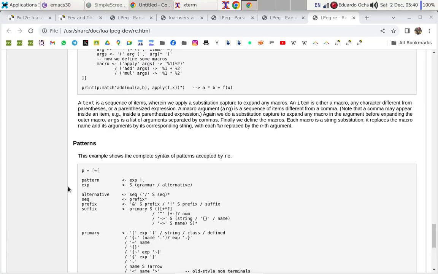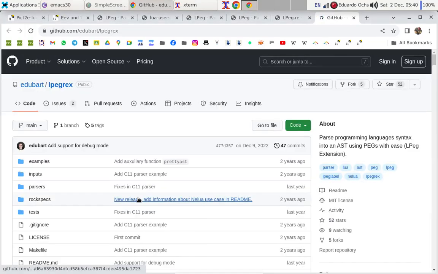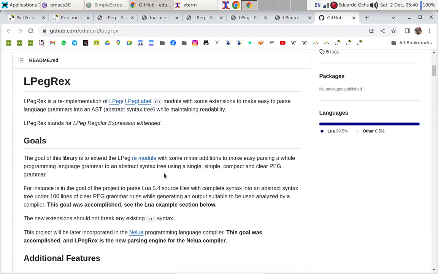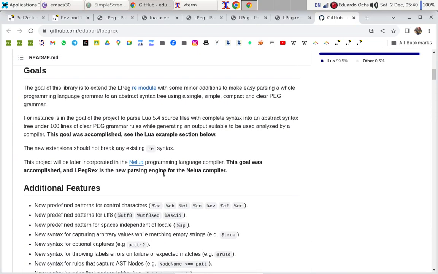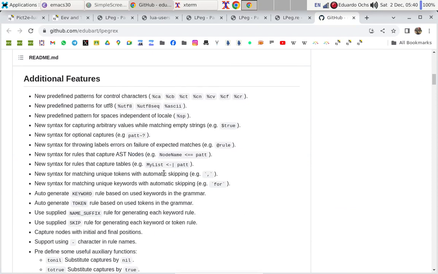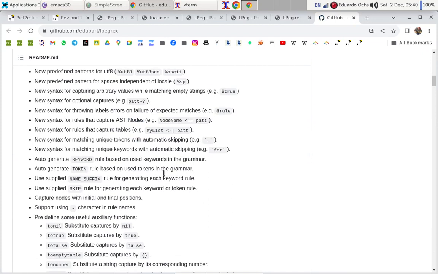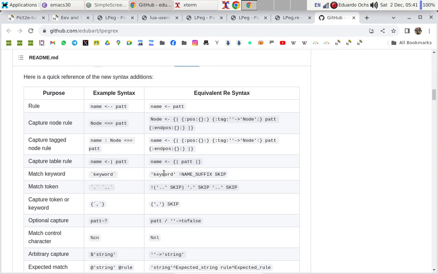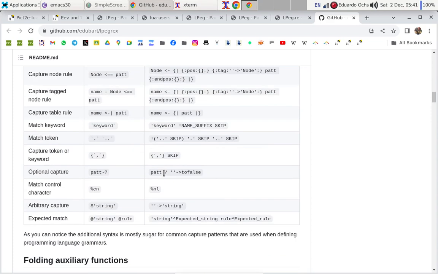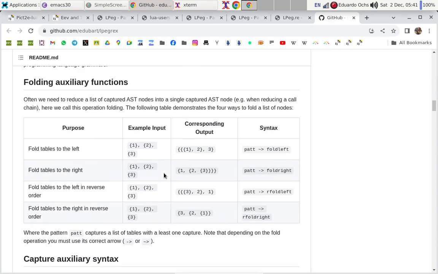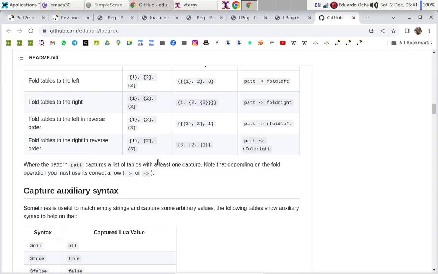Here is the page of LPegRex at GitHub. Here's the documentation. It's relatively brief. It explains LPegRex as being an extension of He.Lua, so it explains mainly the additional features. Here is a quick reference that explains only the additional features. Some of these things I was able to understand by struggling a lot, and some I wasn't able to, even by spending several evenings trying to build examples.